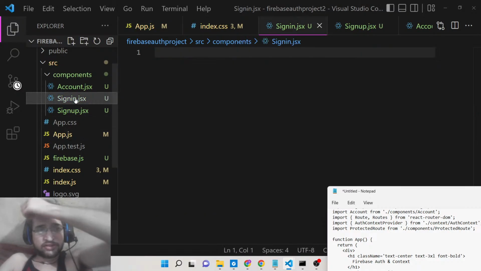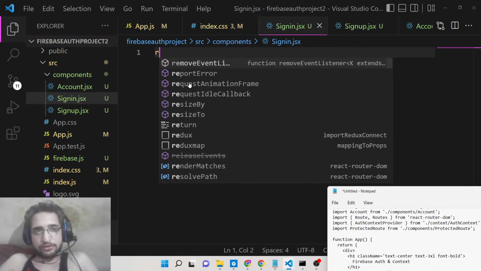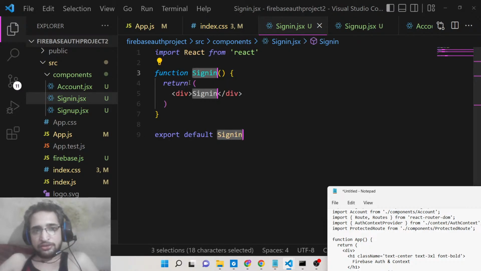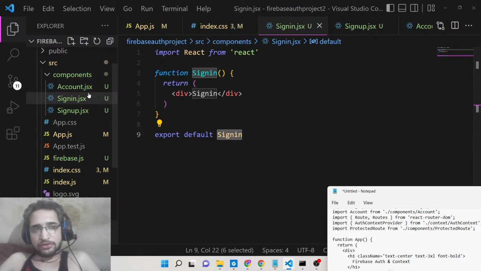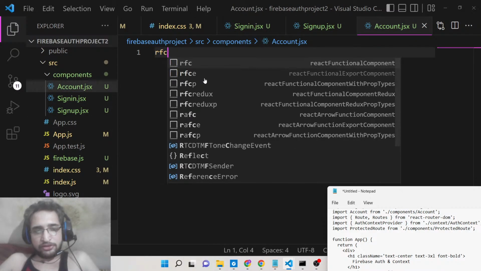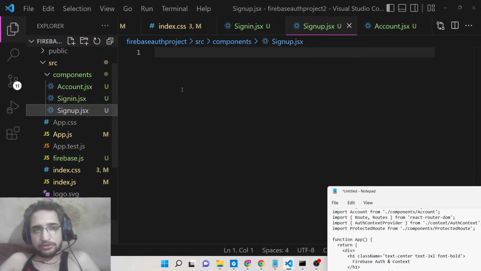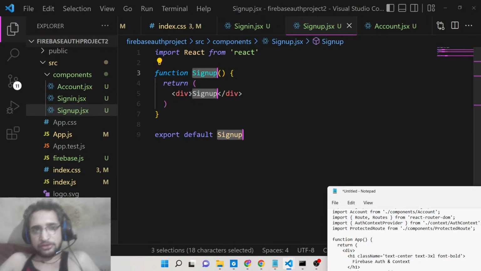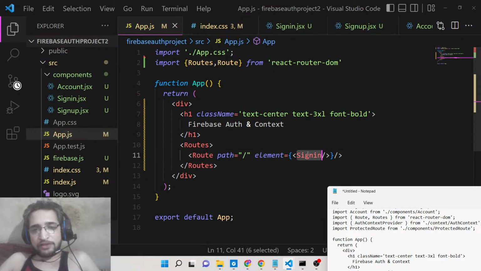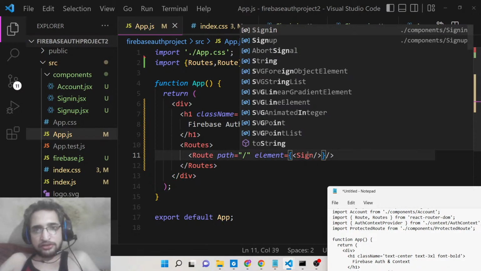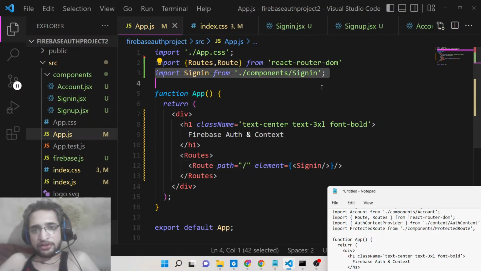So as you can see here, sign in, so RFC. So this is the functional component, guys, you can see that. So let me create this also. So these are three functional components, guys. So here we can import this sign in. So this is imported here, you can now see.